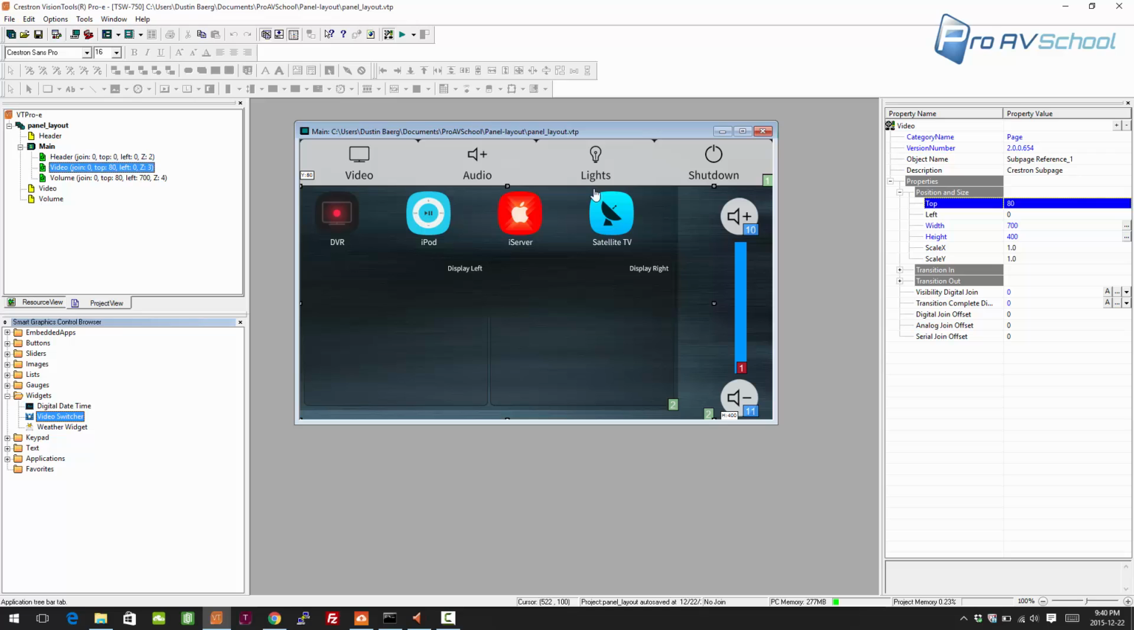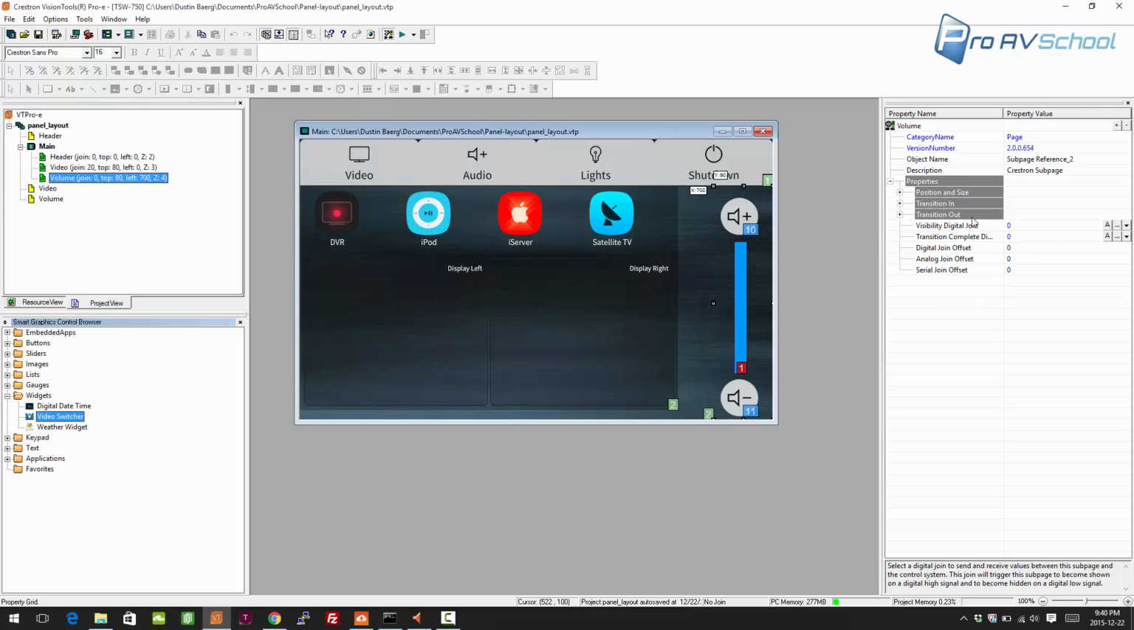Video needs a visibility join, and let's just say 20. I usually try to keep my feedback to drive subpages in the same grouping so that they show up in the same area under the object in SIMPL Windows. So I'm going to call this 20, and let's call this one 30.